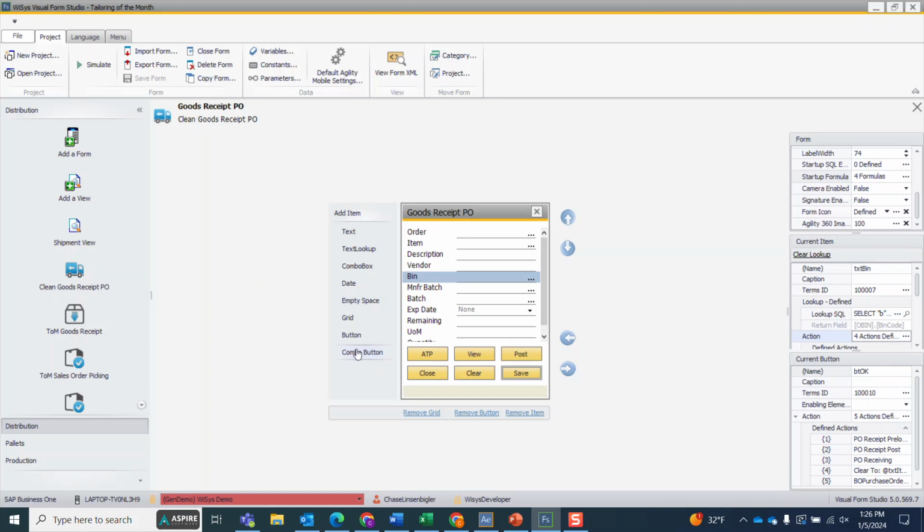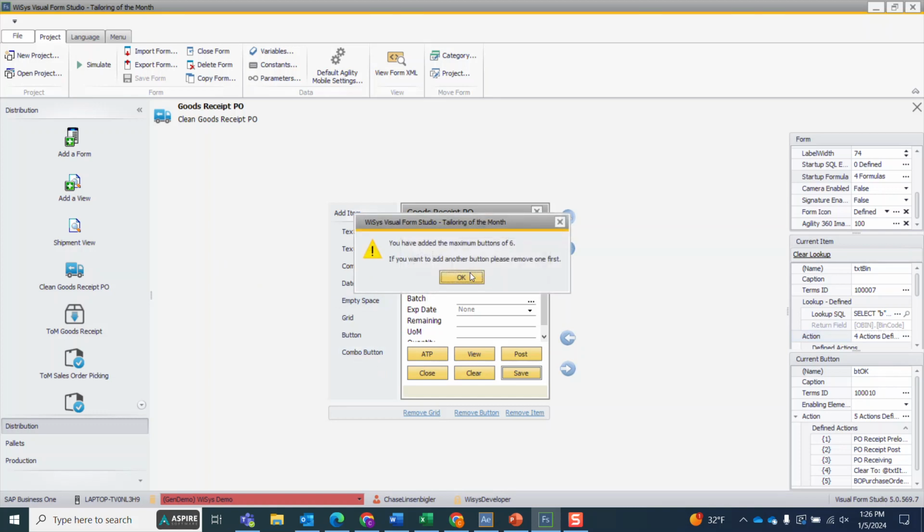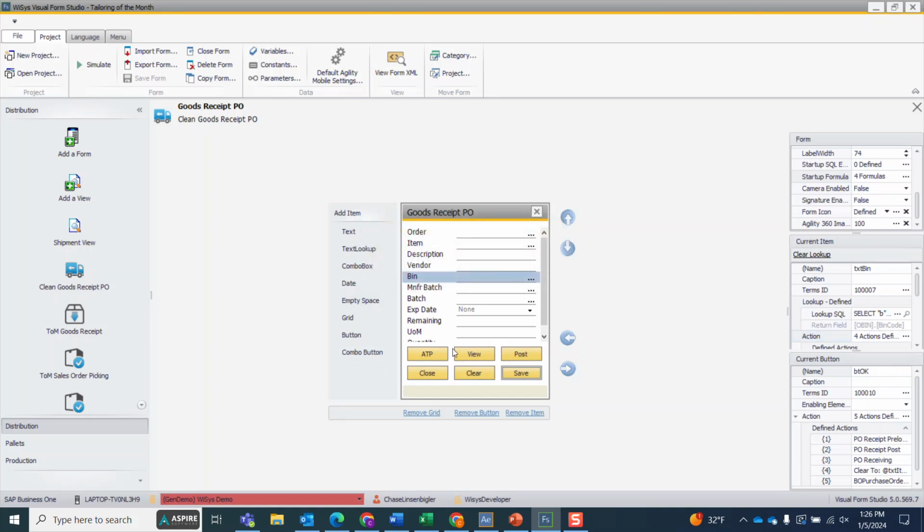We have the ability to add a combo button. So right now you can see we're totally full on here. So let's just go ahead and say we want to combine ATP and view under one button. And then we're also going to do post and save, or I don't want to make it too complicated. We'll do ATP, view, post, and save all to one button here for right now, right? So I'm going to go ahead and start removing these.